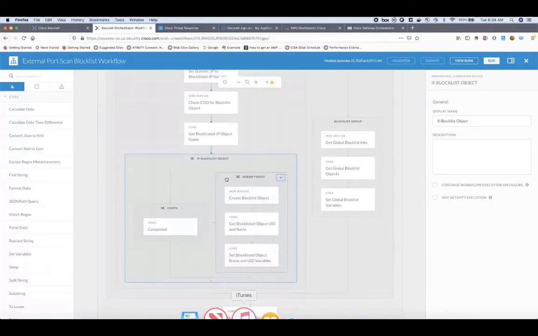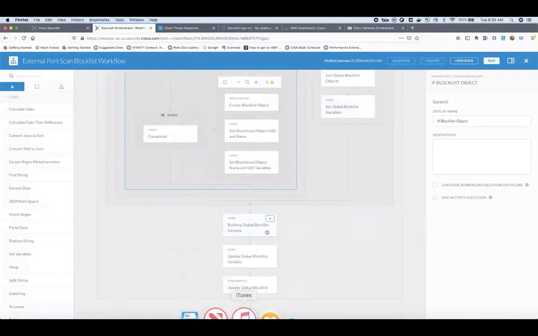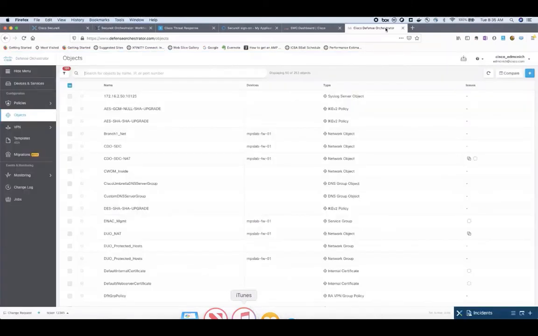But if it's not, we need to create a block list object and add that block list object to Cisco Defense Orchestrator. We also, in parallel, need to go into the block list group and pull all the contents in from the block list group. After we get all the information around what's in the block list group, then we can take the block list object that we just created and merge it with the block list group, push it out to Cisco Defense Orchestrator, and Cisco Defense Orchestrator can push it out to FTD, ASA, Umbrella, whatever we have CDO integrated with.